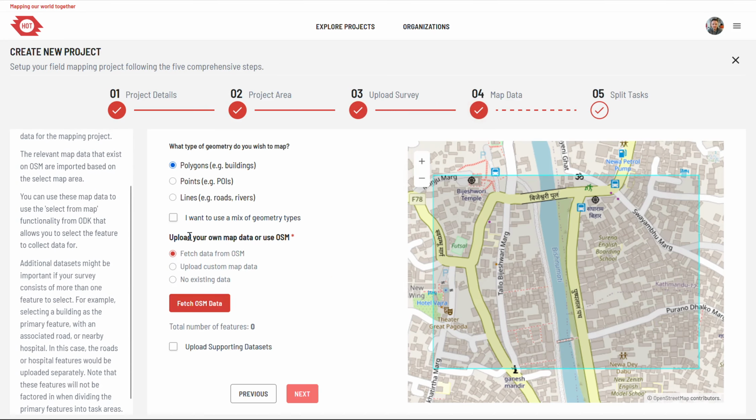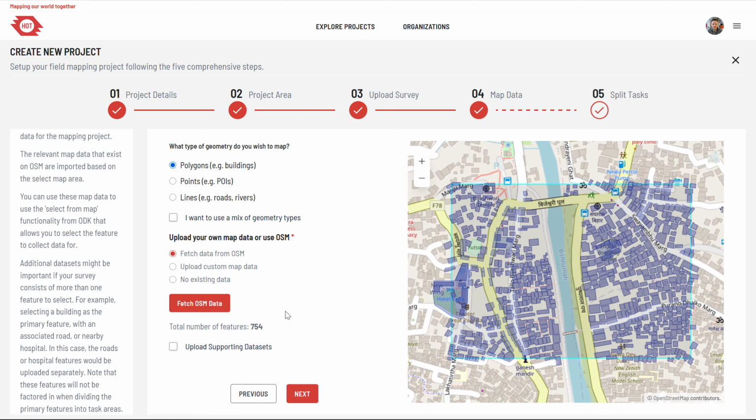Now on this step, when I click Fetch OSM data, this will grab the most recent data from OpenStreetMap. And as you can see, since I last took the snapshot of the uploaded data, the custom extract I uploaded, a lot more buildings have been added, say about 70 more.